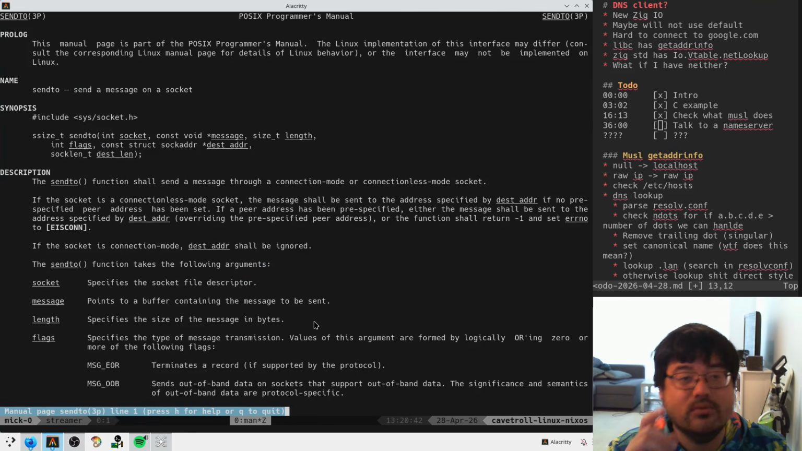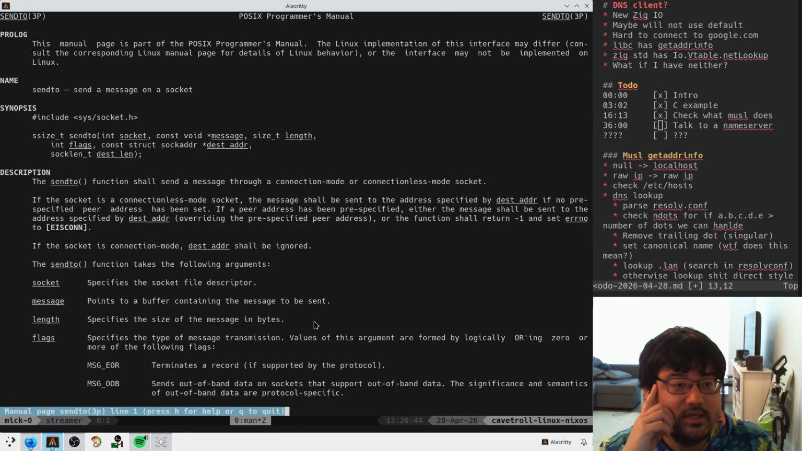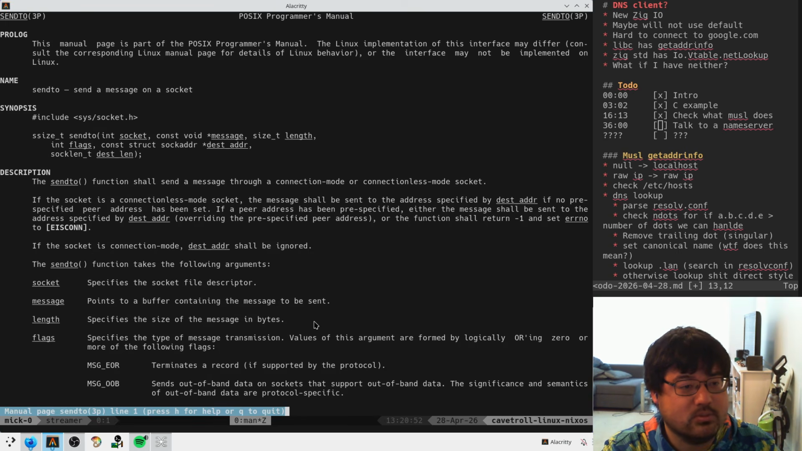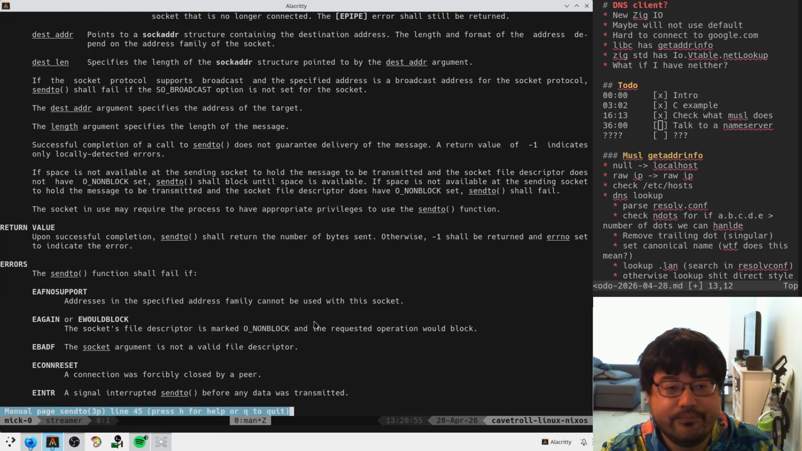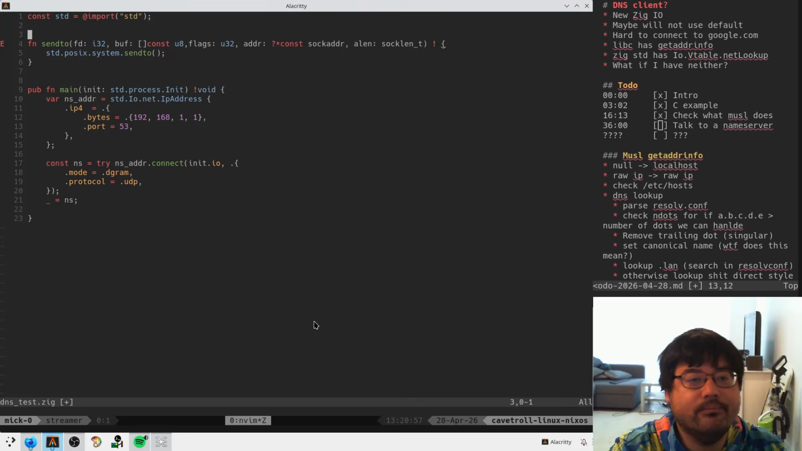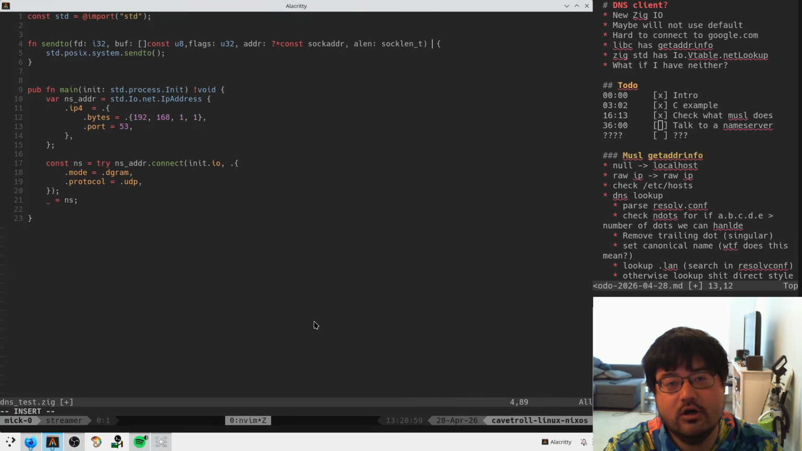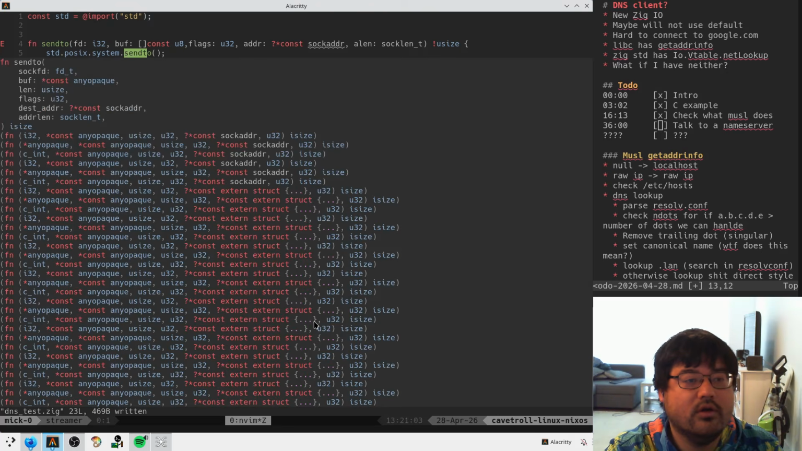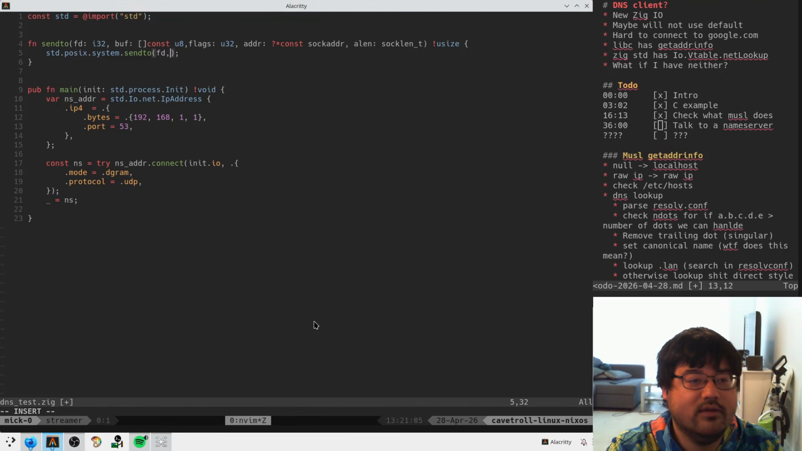How does sendto work? Message, length, flags, that's error, and it returns an ssize_t, which is probably like a return code or the number of bytes written. Anyway, yeah. Okay, so this is going to return usize, I guess. Okay, fd, buff pointer, buff len, flags, addr.